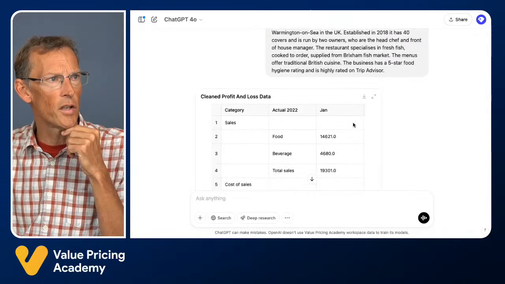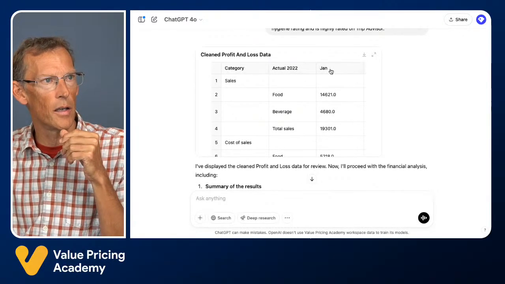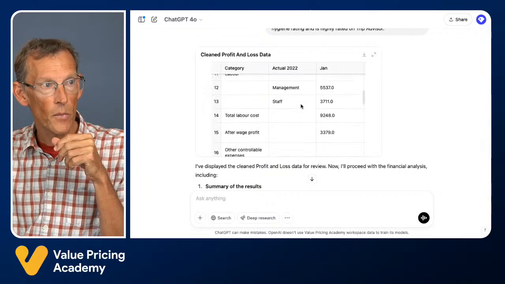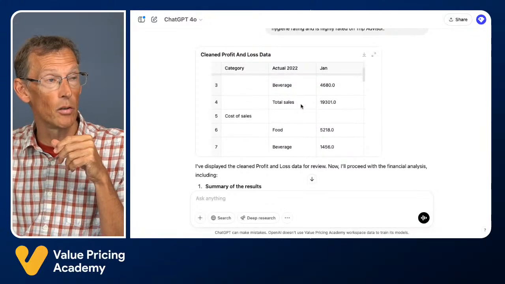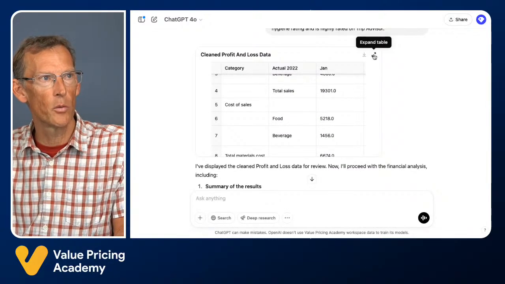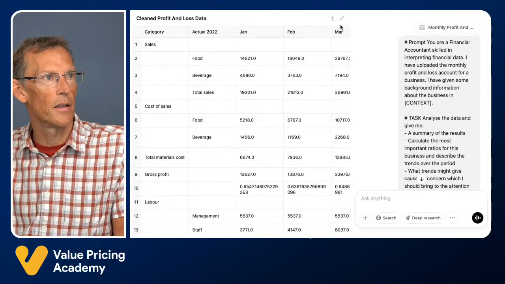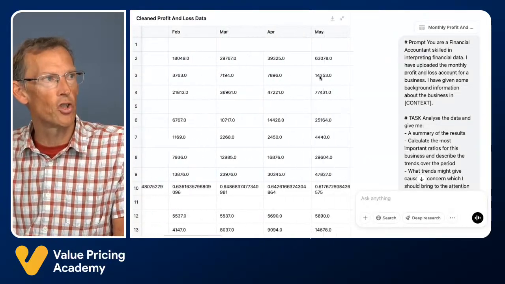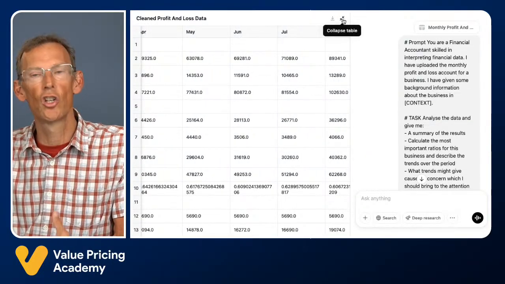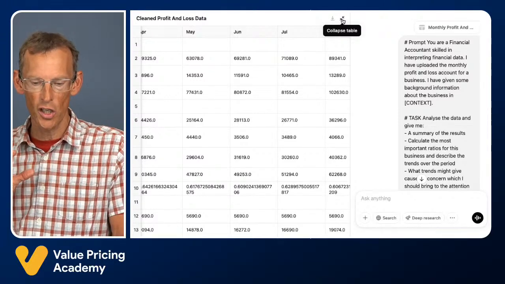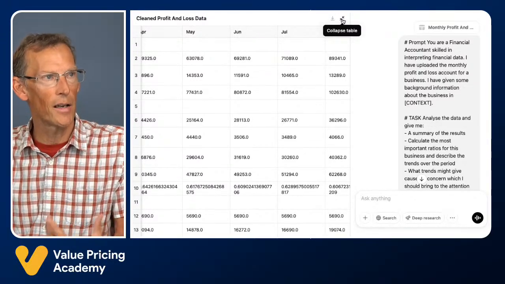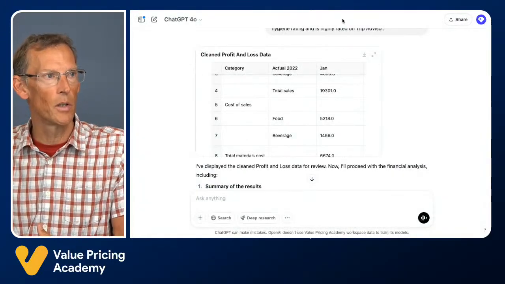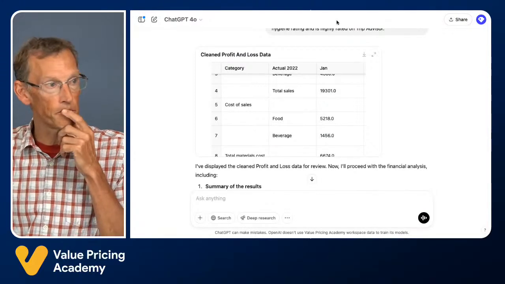And what it's done is put the data here in a table, which, by the way, we can expand if we want to. We can expand the table, and it's here. One of the things I did earlier, I double-checked: it has pulled in the data correctly. It's taken the Excel spreadsheet, it's got the correct data, and it's put it into a table. So that's a promising start.